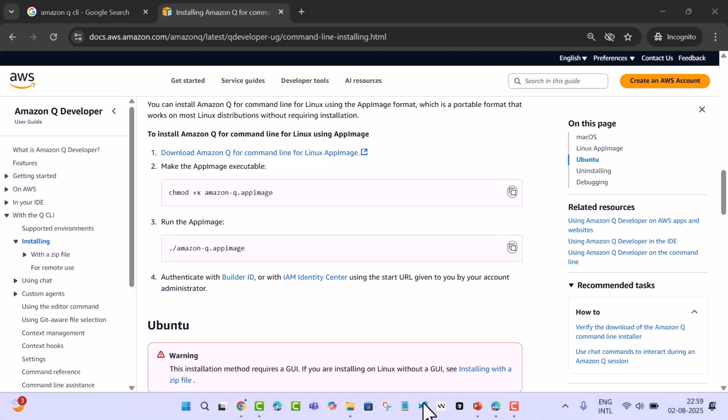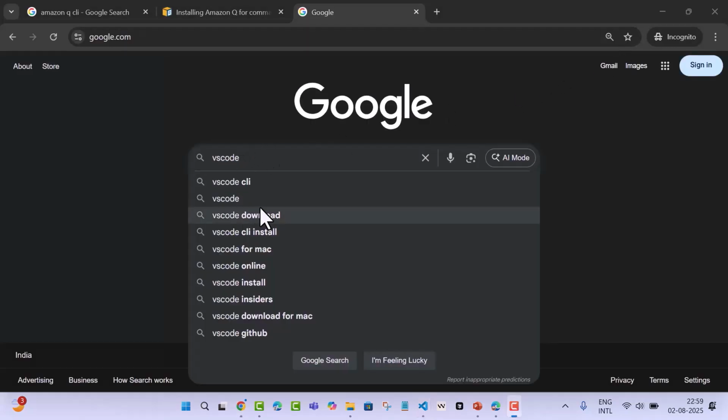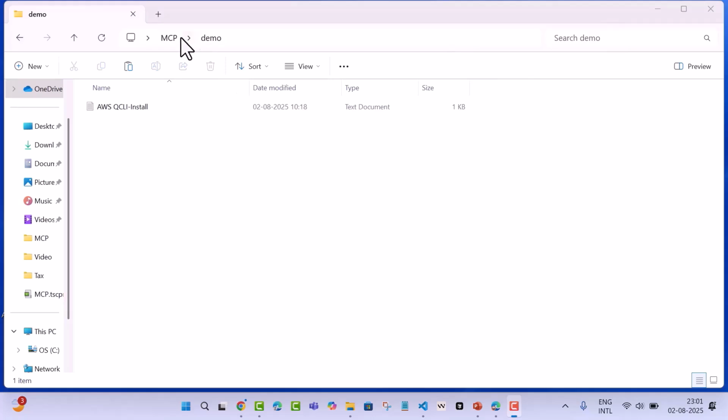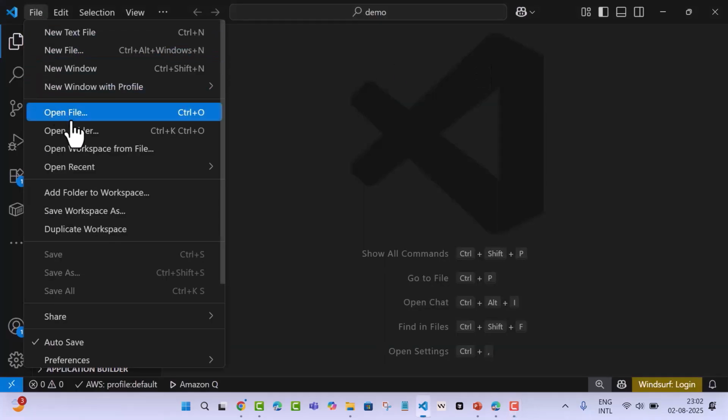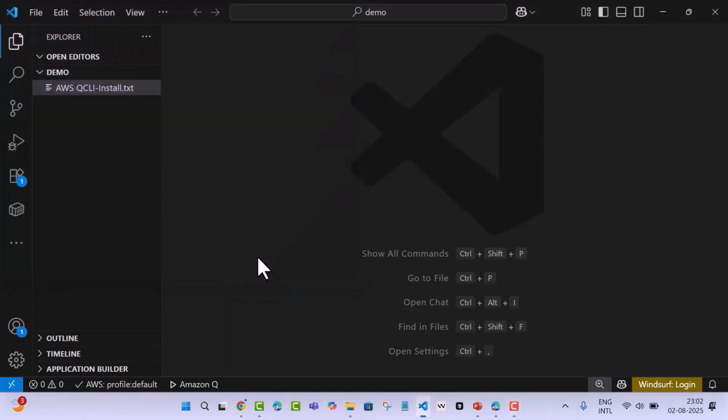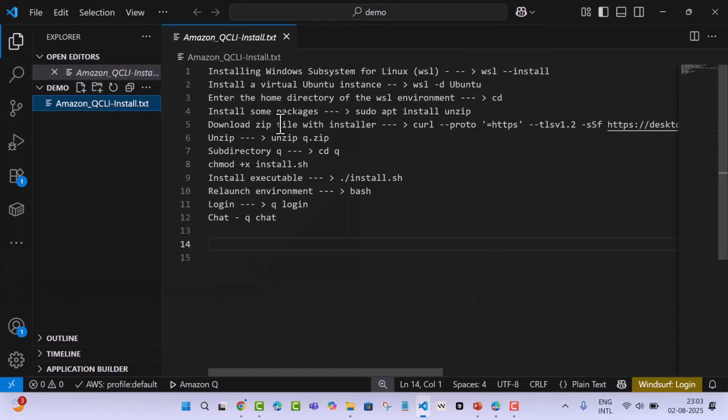If you don't have VS Code, just go to Google, search for VS Code, and install it. You can go to VS Code, download, and then download it for your OS. I've created this demo folder on my local system, and I have this Amazon Q CLI install instruction guide. I'll click on File, Open Folder, then click on this demo folder and select folder. Then I'll click on this Amazon Q CLI install file, and this guide has opened here.